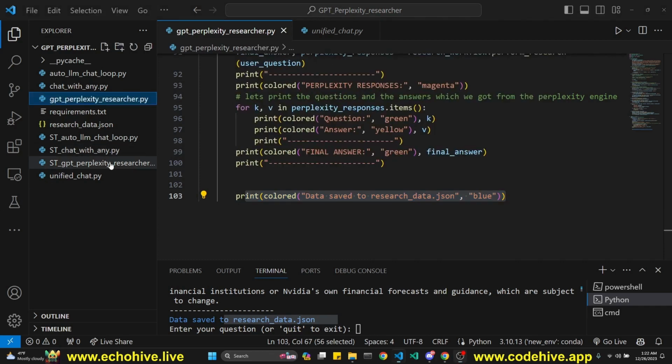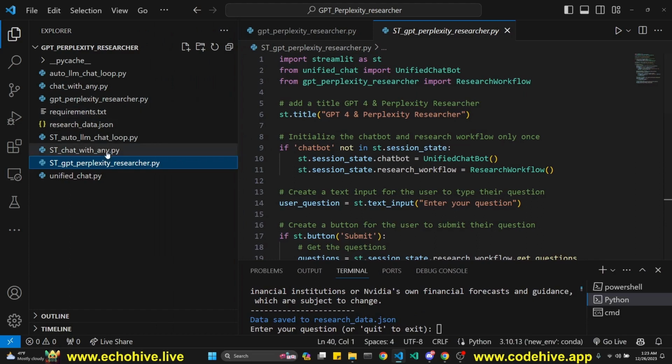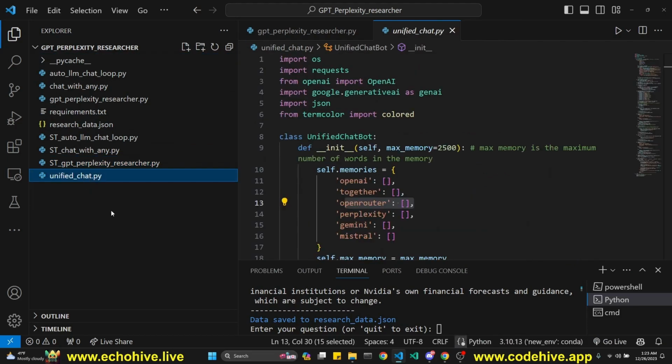So now let's look at how we can build the Streamlit. This is going to be the easy part once we've done all the hard work. But like I said, all these files will be available at Patreon, but let me take a look at what we have here. So Unified Chat class is the main class here. Every other file here uses this.